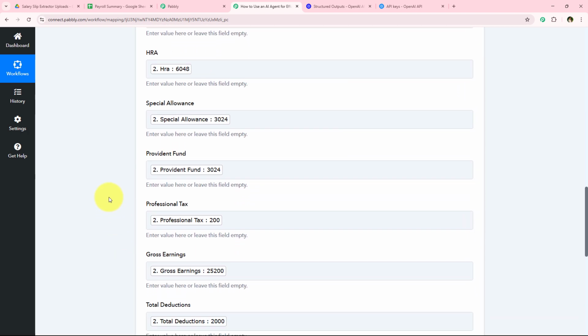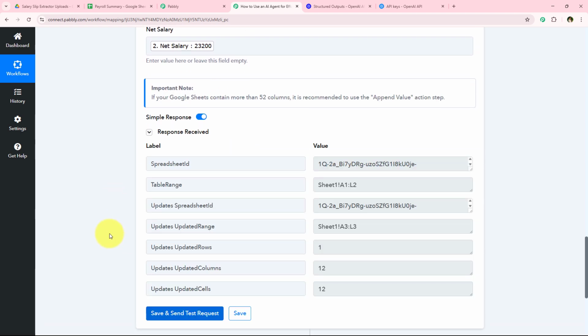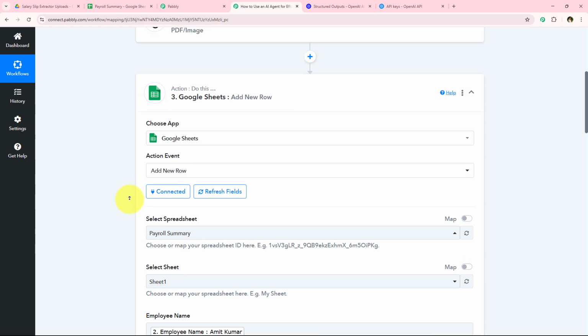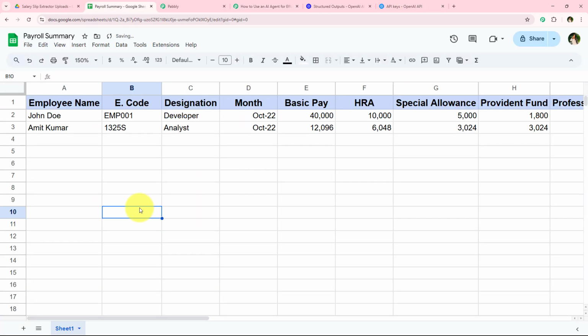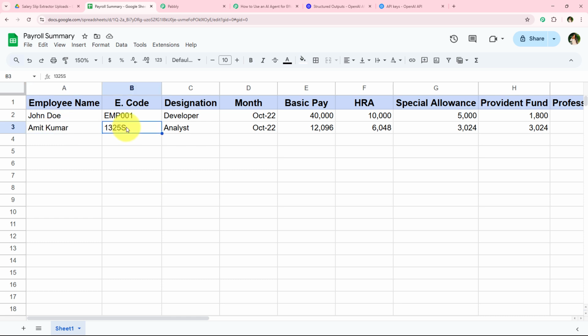And now I'm simply going to click on this save and send test request. And as soon as we do so, yes, you can see that we have received the positive response that we have successfully added all of these details into our Google Sheets. So I'm simply going to open my Google Sheets, and yes, over here you can see all the details added. You can see the employee name, the employee code, the designation, month, and the rest of the details.